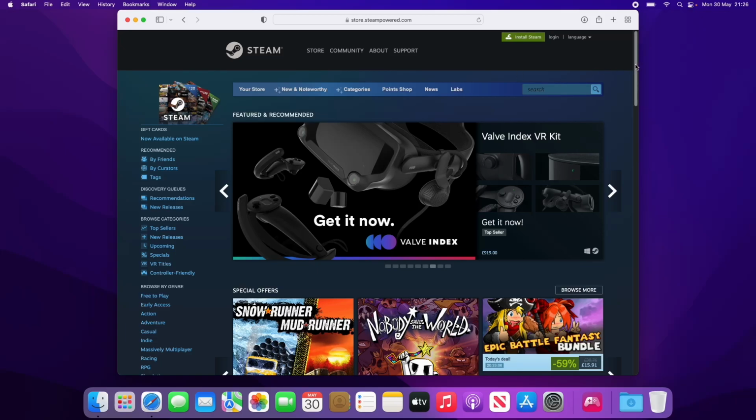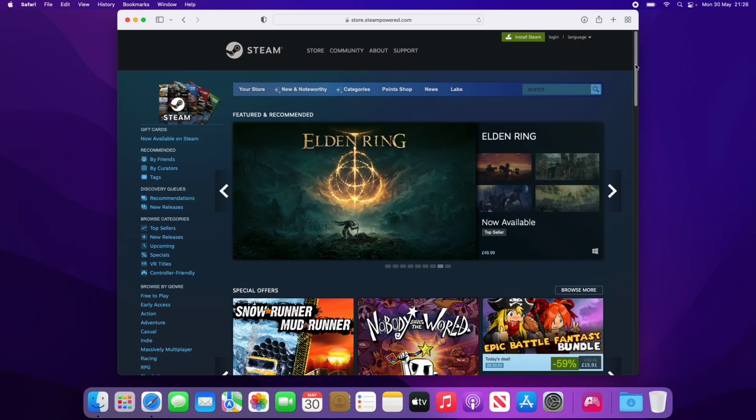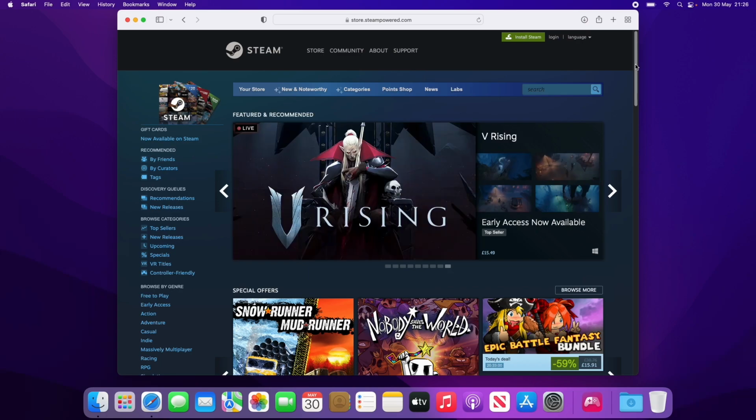Today I'm going to be showing you how to install Steam on a Mac. This is going to allow you to play plenty of games on your Mac using the Steam software.